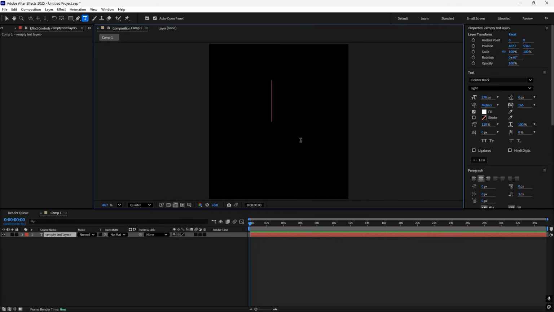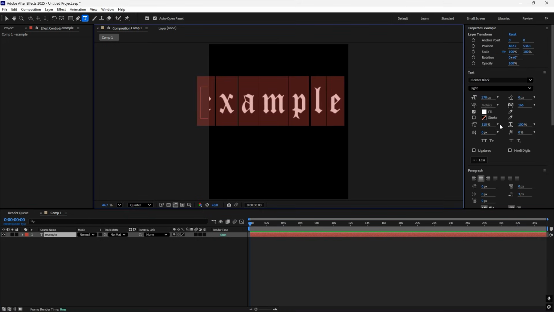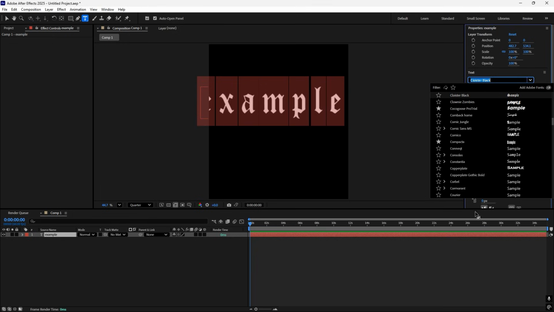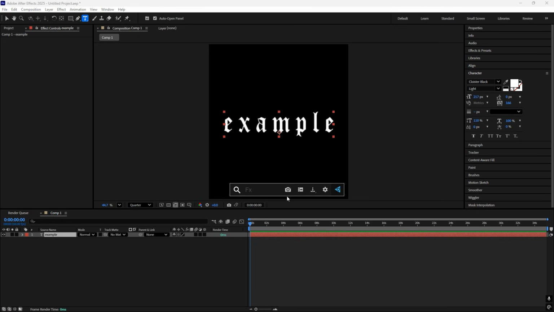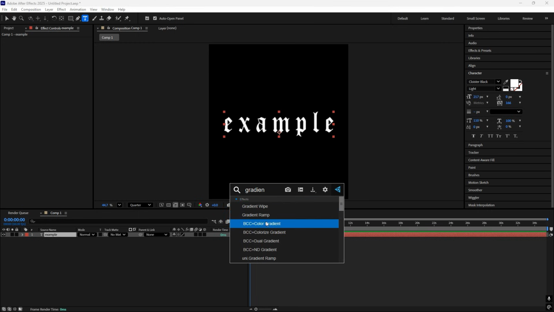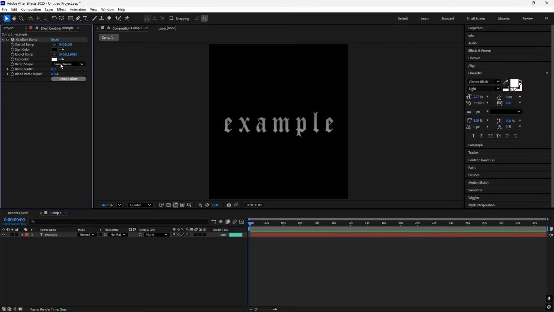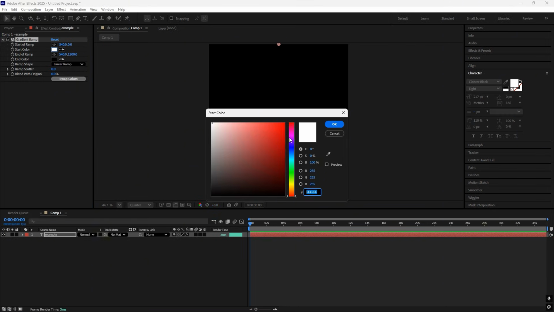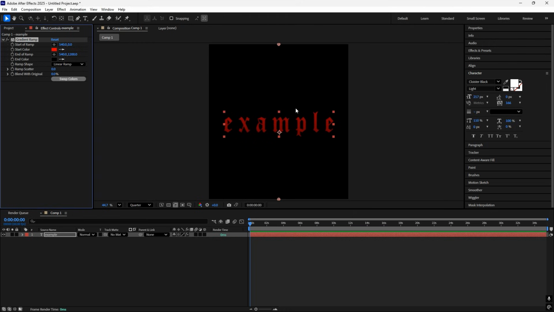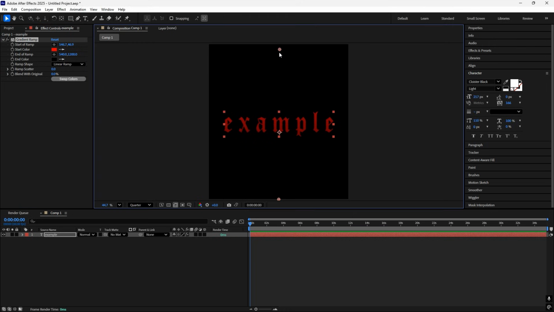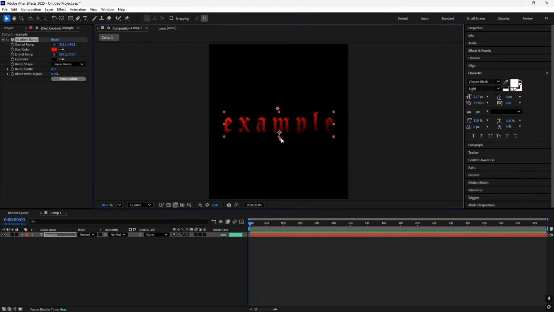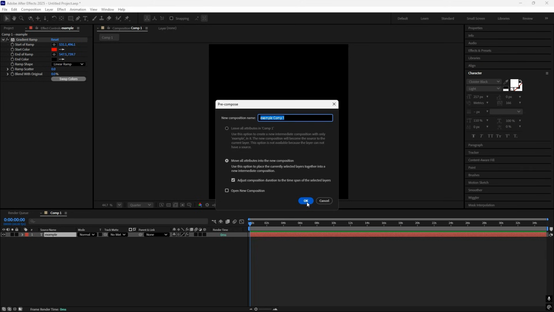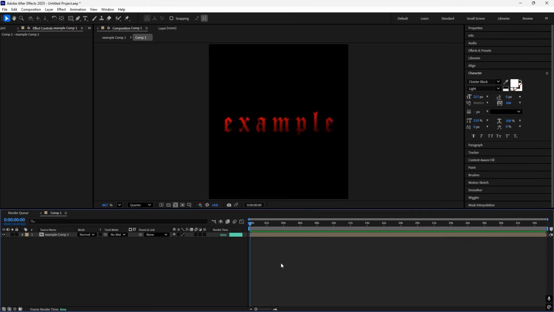Create a new project, then add your name. Then add the effect gradient ramp. And just follow what I do. Then just pre-compose it and add the effect flicker.